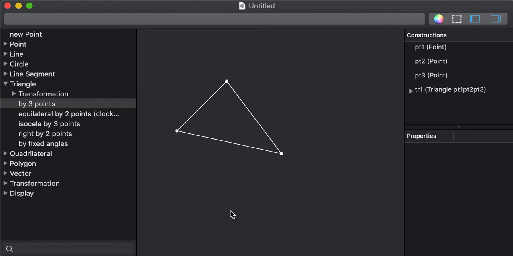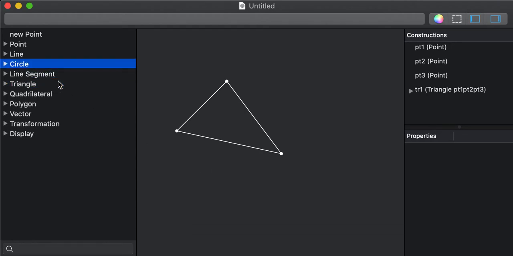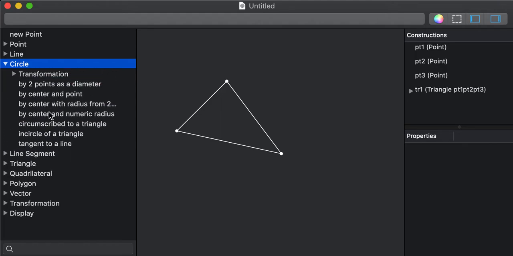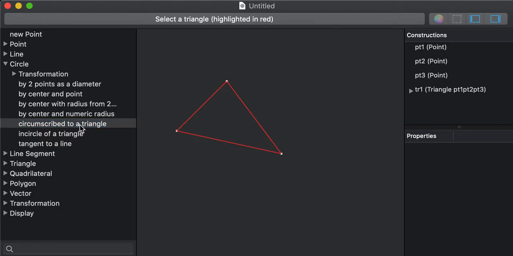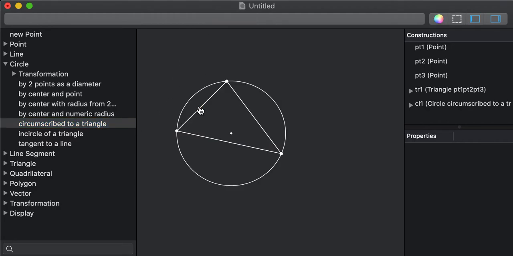So in the first method, we just go on circle and we select circumscribe to a triangle. Double click, it asks to select a triangle, we select it.